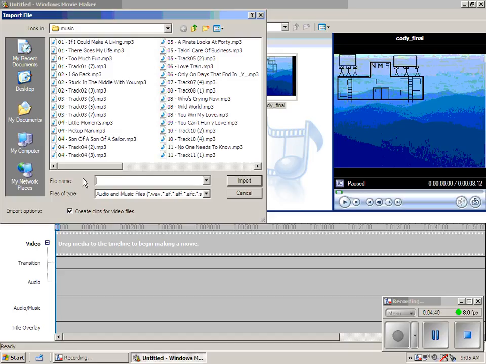You cannot import directly from, do not download music into iTunes and then try to load it in from iTunes into Movie Maker, because iTunes automatically saves things as MP4s, and those are not convertible. They don't work with Movie Maker.